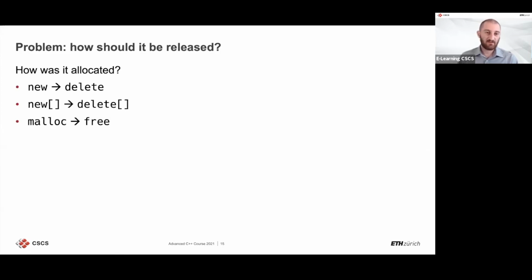Okay, now let's say that the previous function gives us the responsibility of the right management of the returned pointer. How do we know how it was allocated? Because if it was allocated with new, we have to call delete because they are paired. If it was an array, we have to use delete array. And if the library used malloc, we have to use free. So there is another point where it's ambiguous because we don't know. We should look at the documentation. We should know how the library works.